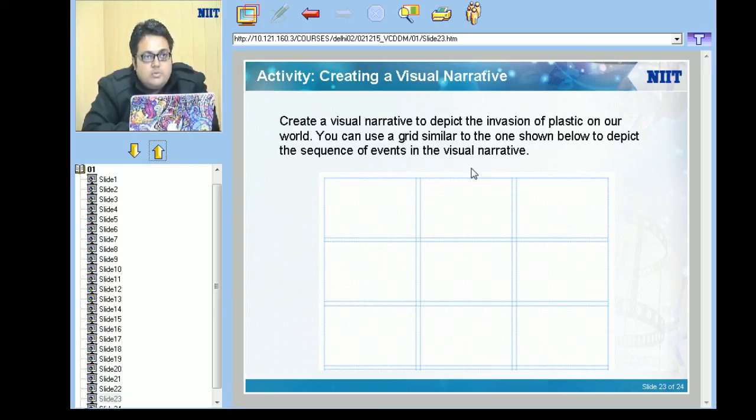Complete your midterm project and submit it. But if you have time, complete this also. Create a visual narrative to depict the invasion of plastic on your world. So you can use a grid similar to the one shown below to depict the sequence of events in the visual narrative. So use this table and create a visual narrative of how plastic is affecting nature, is bad for nature, alright?